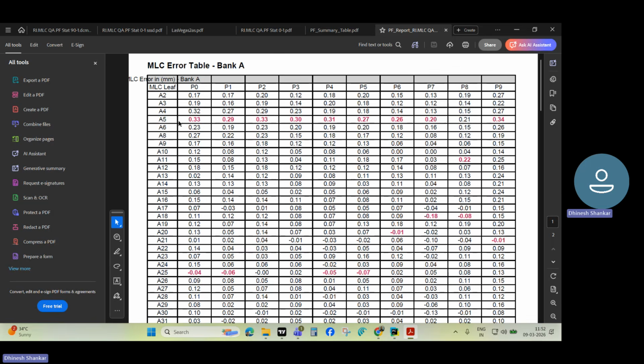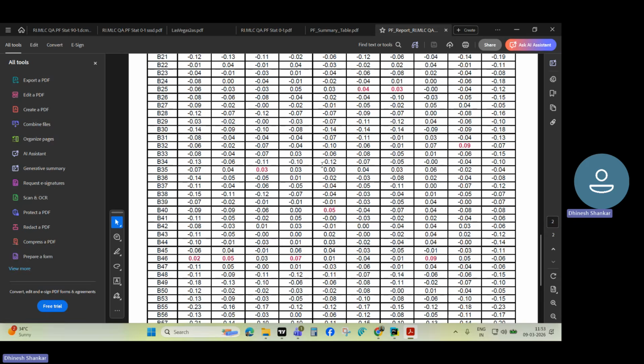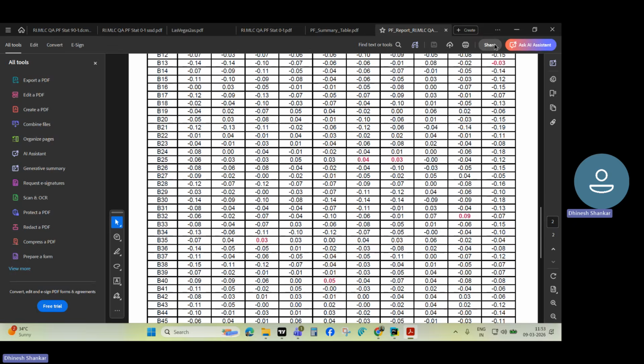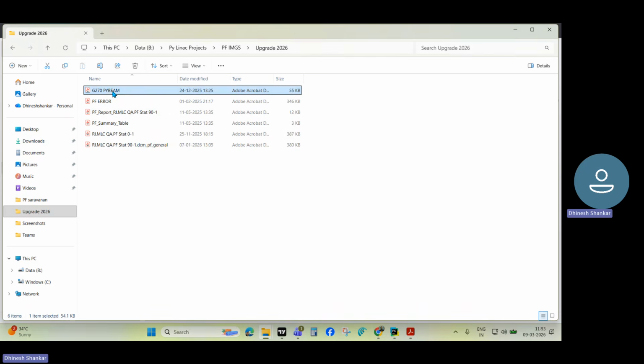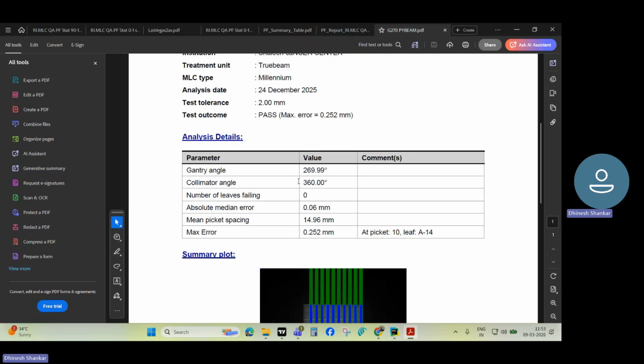We can see in particular A5 how the, like, this is getting the higher value. Fine. So in this way, we can do bank A, bank B for all these levels. Yes, we can customize it. This is one way, and we can completely change the report format also.